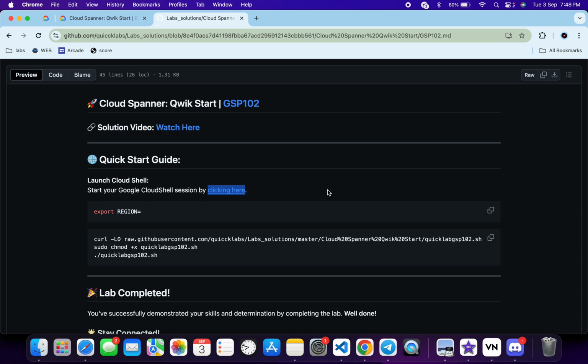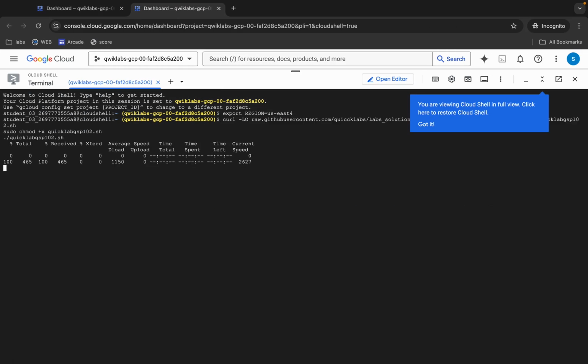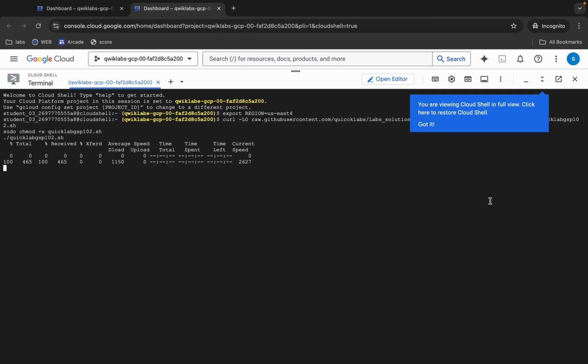Now again come back over here, then copy this command, come back over here, paste, hit enter, wait for a second, and then just simply click on authorize. Now you have to just simply wait for this command to execute, and once it's done you are done with this lab. So just simply wait for a couple of minutes, and after that we will check the score for the lab.